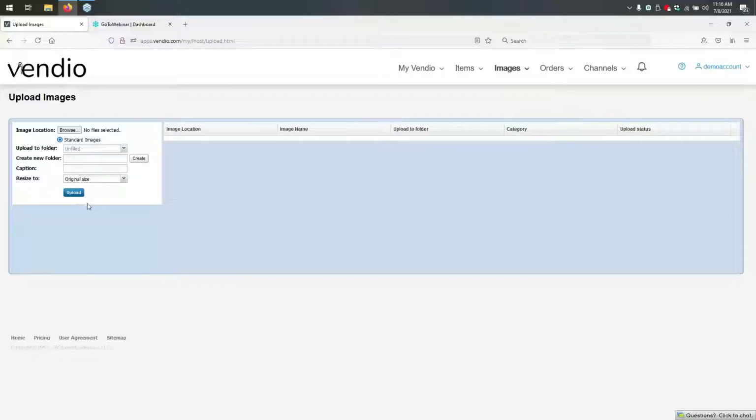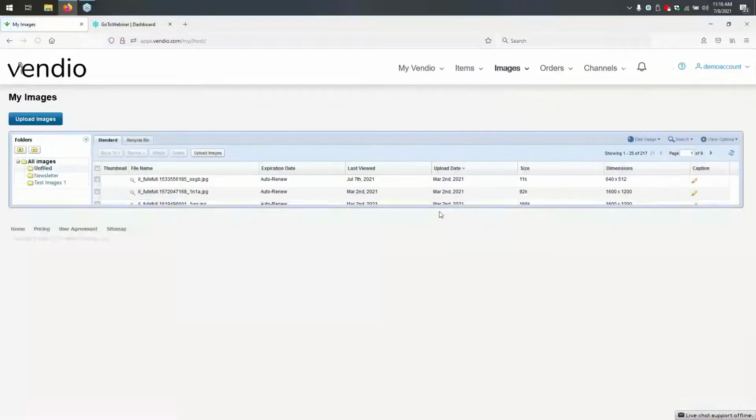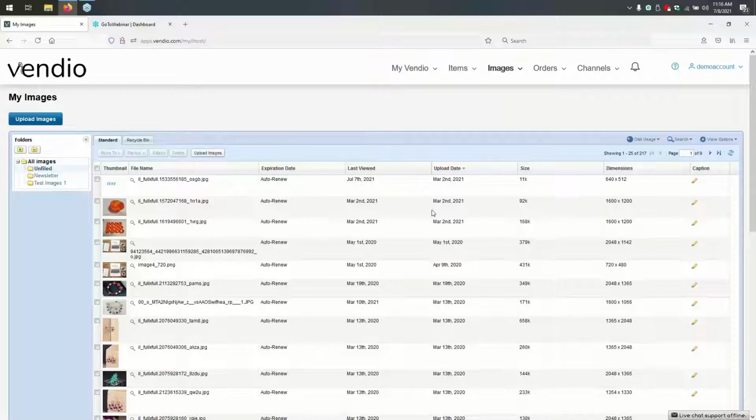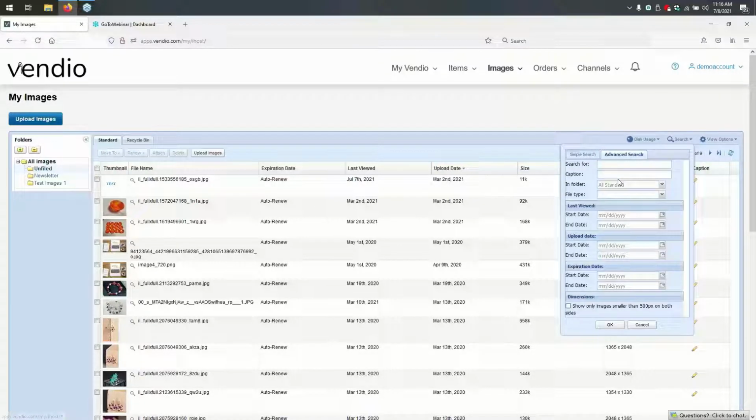To go ahead and manage your existing images, you're going to go to Images and then My Images. And here we have all of our images on our images page. You can use the View Options button at the right here in order to turn columns on or off on this page, and also to choose how many images you would like to see on one page. The search button can be used to find specific images. There's an advanced button here that you can use in order to find images that meet certain criteria, such as the date that you uploaded them.